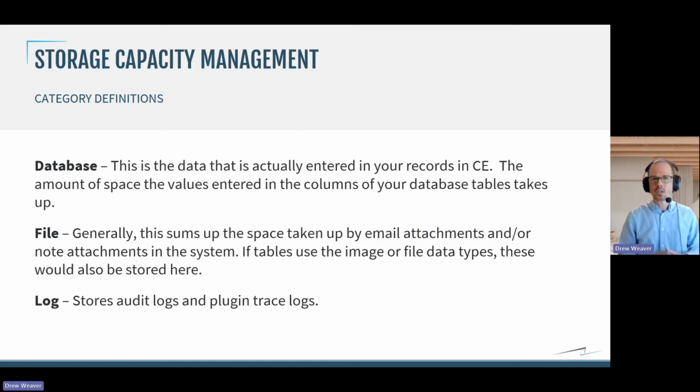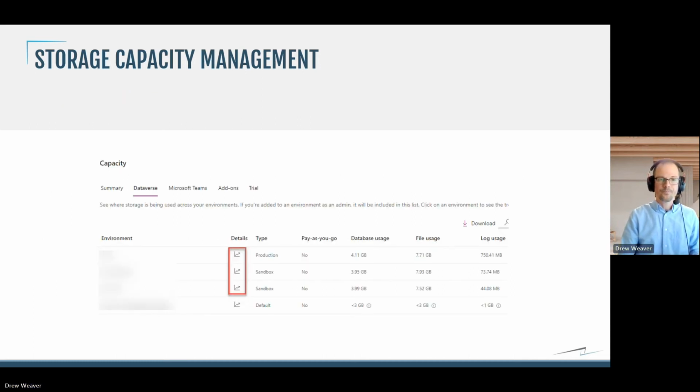File is pretty much exactly what you would expect. This would be email attachments or attachments to notes. If there's an image field like on your account or contact, or you add a file data type, the files uploaded there will be stored under the file category. And then logs are audit logs or plug-in trace logs. Pretty straightforward.